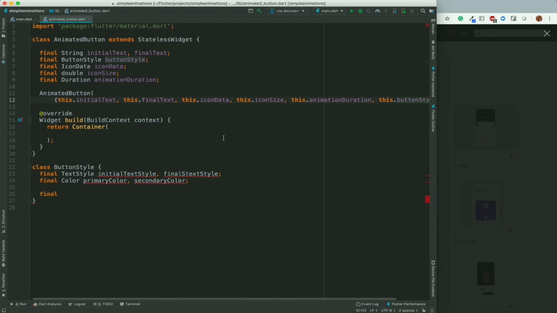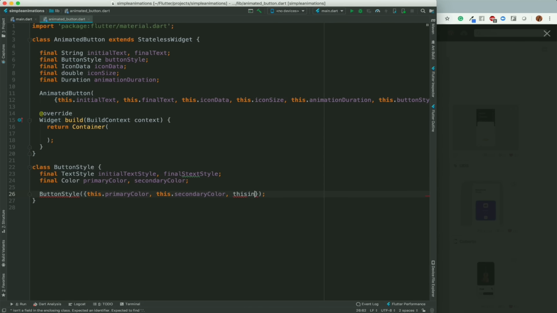Why is it not getting formatted? Maybe at a later stage it might. So now inside this, let me just complete this also. Right now initial text style, primary color, secondary color. Okay, let's go ahead with this. When later on we find that we have to make it more generalized, then we will make it. This dot primary color, this dot secondary color, this dot initial text style, and this dot, let me just correct it, final text style. Okay, fine, we have done that.